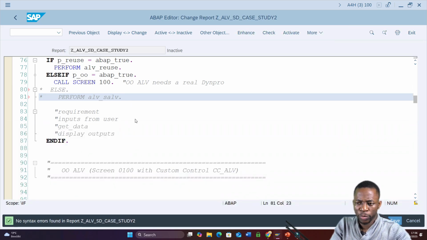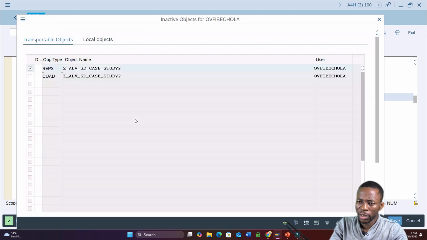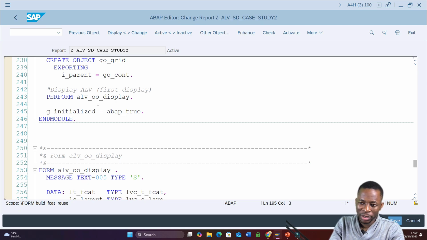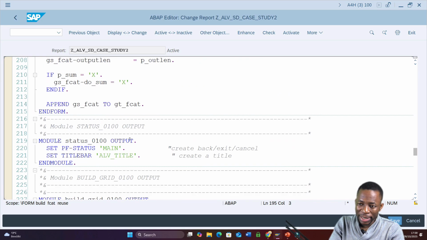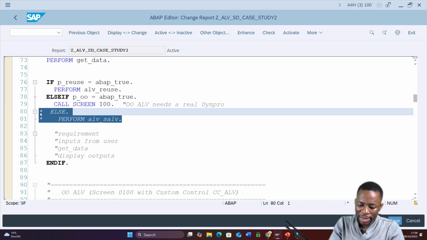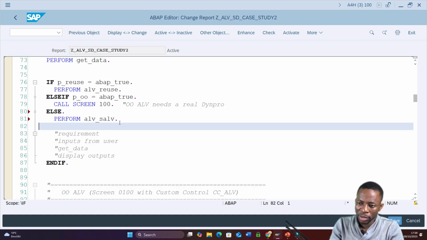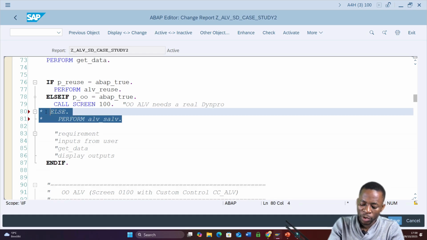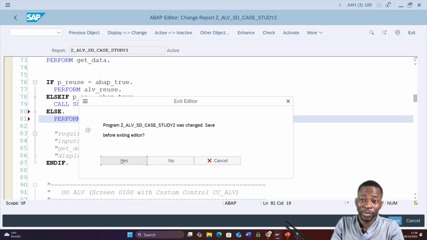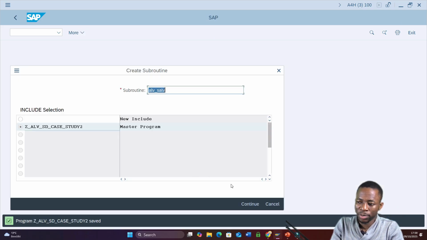Okay, pretty printer, let's activate, Ctrl F3, activate everything, and let's go on to create the last functionality, which is the ALV_SALV. Let me uncomment that. Ctrl and comma on Windows will add comments, Ctrl and period will remove the comments. That's a good one. So let's create the subroutine for this functionality. This is one of the simplest ones to create actually. Continue.